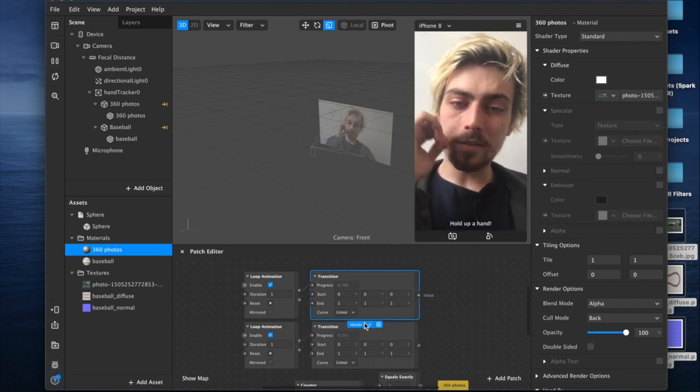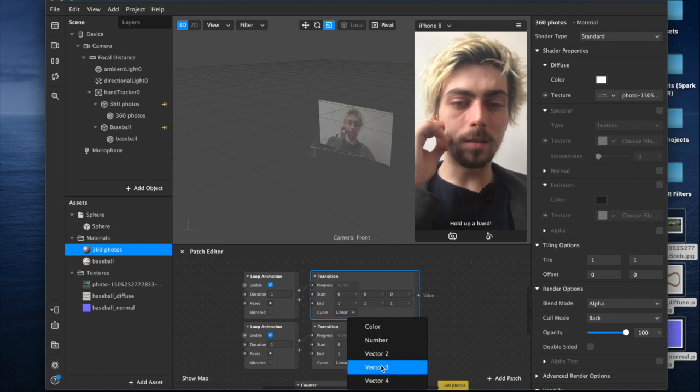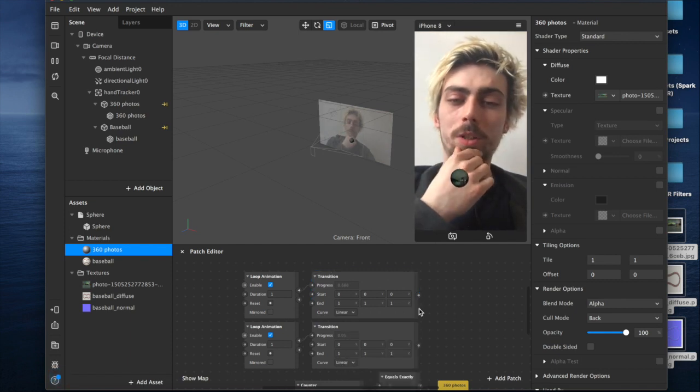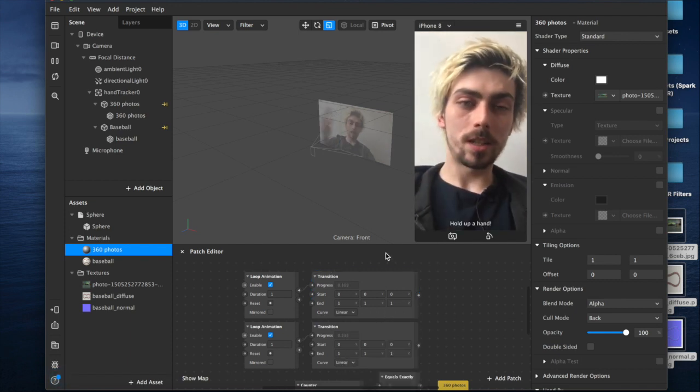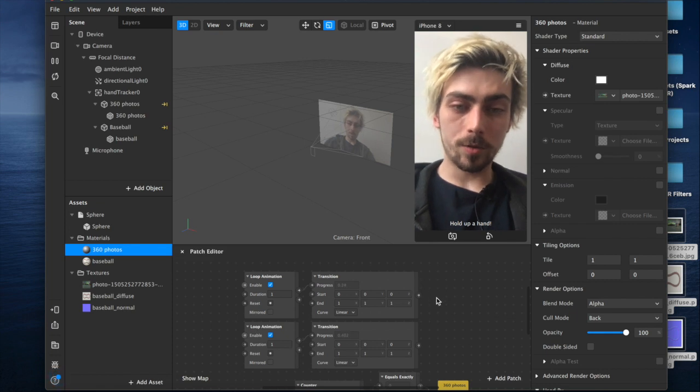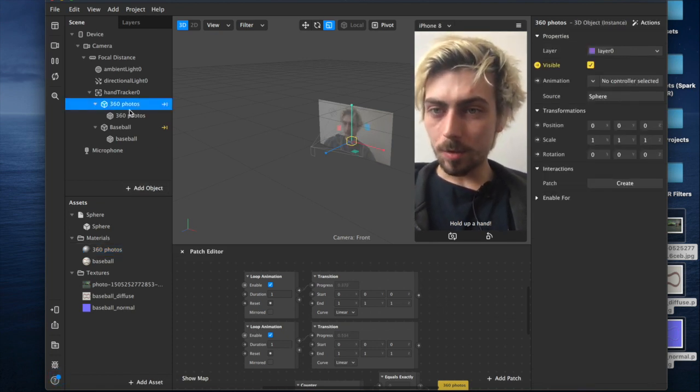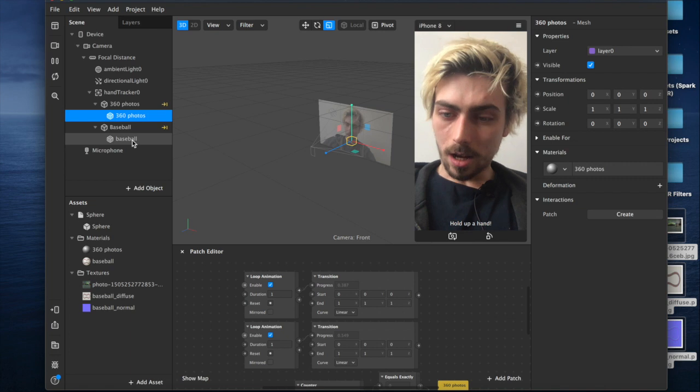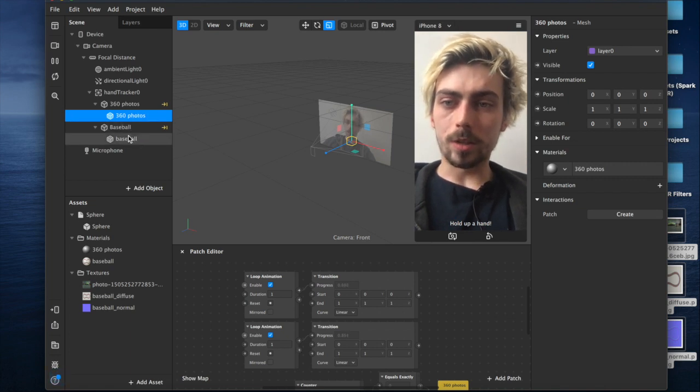It's left at vector 3. You can adjust it for color, number, any variant of vectors that you're going to be using. But for this, we're going to be using XYZ, so just regular vector 3. And we're going to come here and highlight both the nested versions of our 360 photos and baseball, just those.